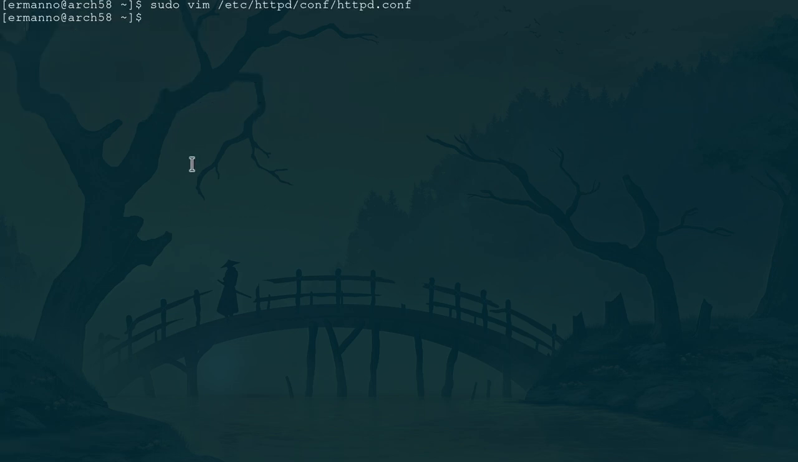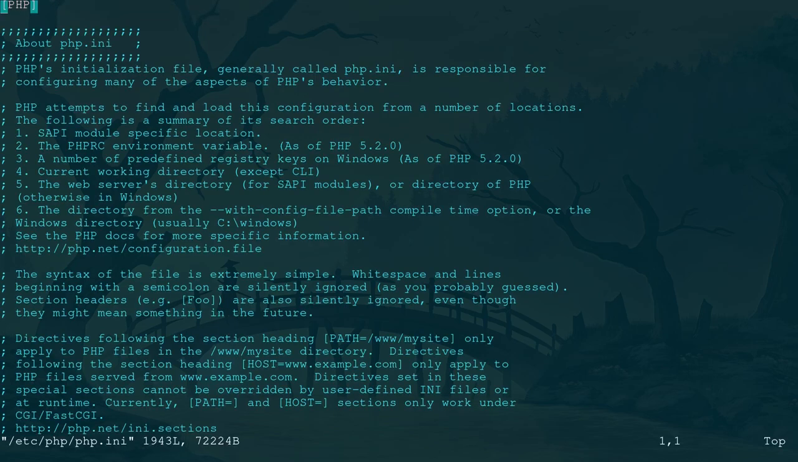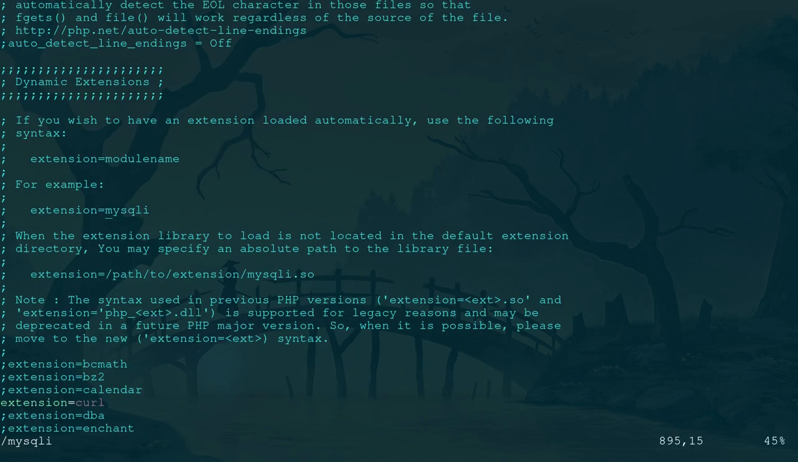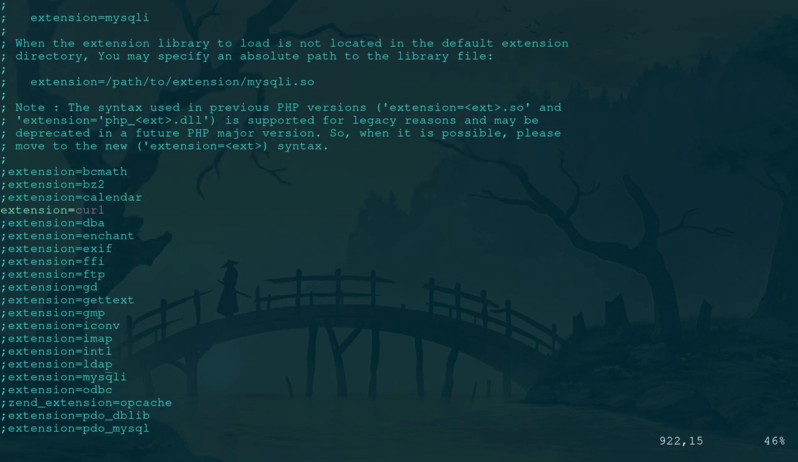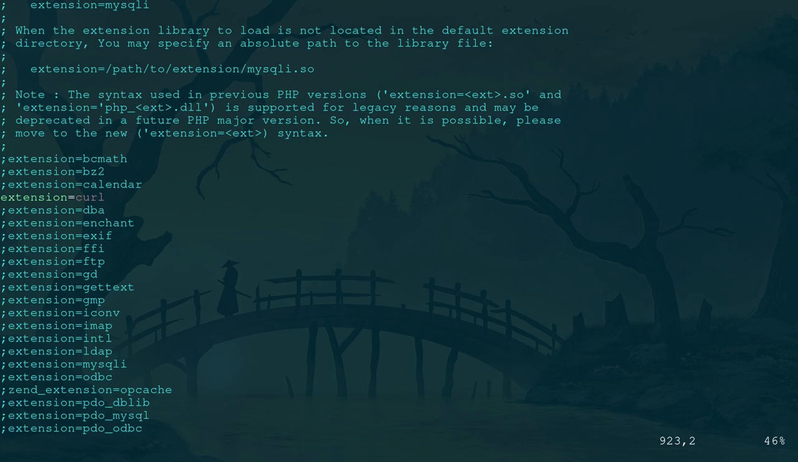And we need to edit also our php.ini file to enable two extensions there. So to do this, we can type in sudo vim /etc/php/php.ini and hit enter. And we need to search here for the mysqli extension, which is down here somewhere. So let me scroll down the file here. And I can see it is right here. So we need to basically uncomment this extension by deleting the semicolon here. And we do the same for the GD extension, for which we installed also the package. So let's delete the semicolon. And we can save this file and exit Vim.